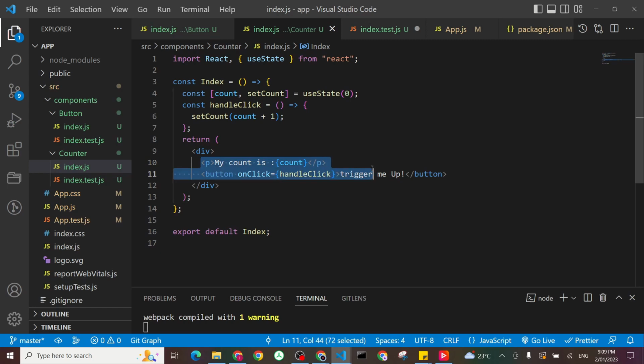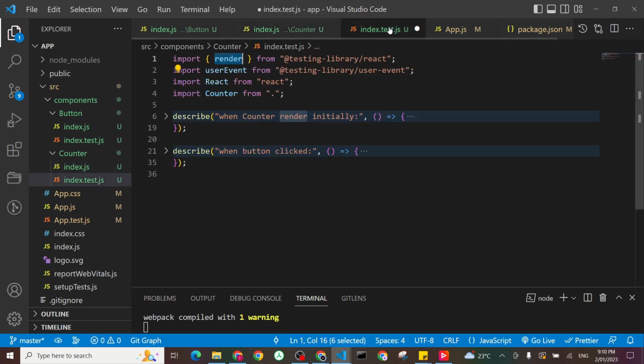The component is very simple. We just have a text, we have our count, which is state, and we display it here. We have a button with a click function that, if you click it, all it does is increment our count by 1, and that should show up again in here. So let's go back to our test file.